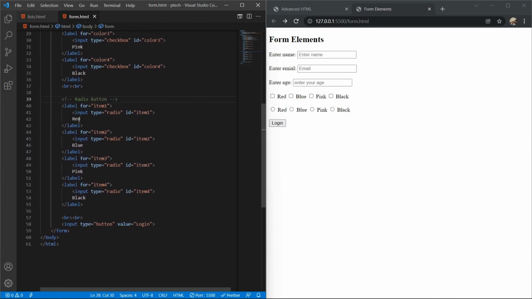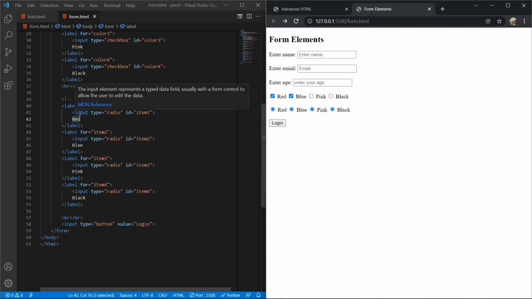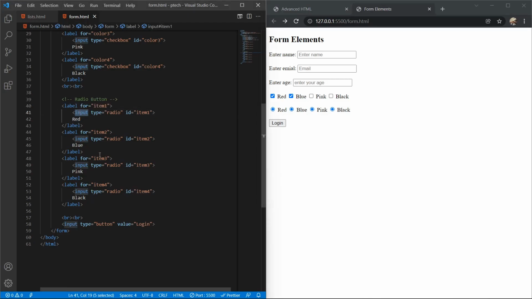We have red, blue, pink, black. Now, for checkbox, you can select more than one item, but for radio, it's supposed to select only one item at a time. But this is the case, our radio is allowing you to select multiple items at a time. Why so? It's because the inputs are independent of the other. Why am I saying they are independent of the other? It doesn't have any name which specifies that all this input belongs to one group.